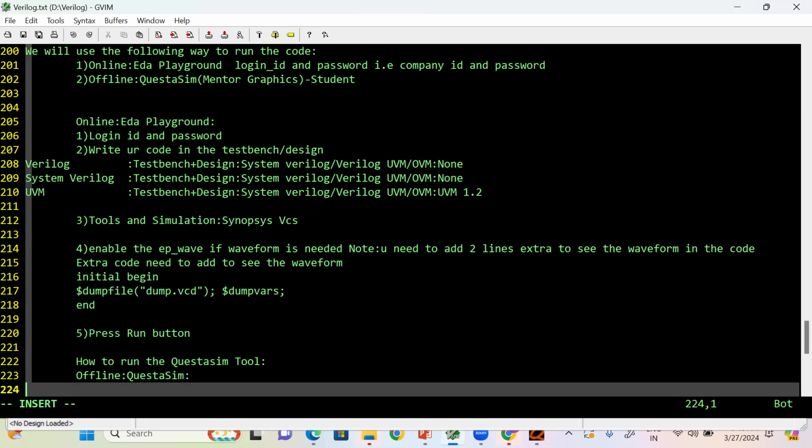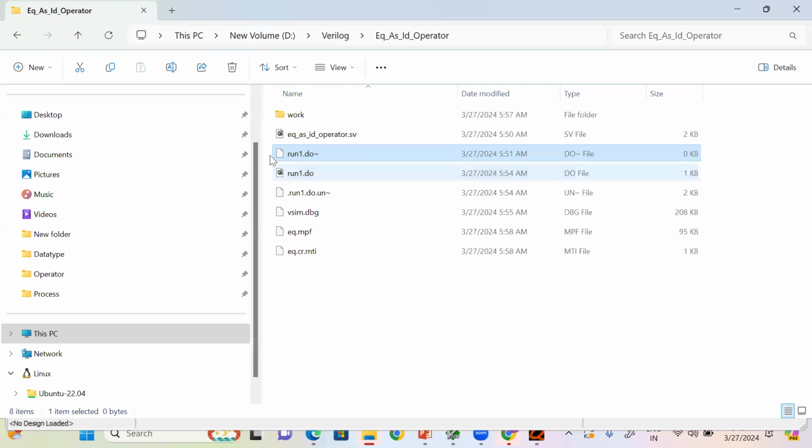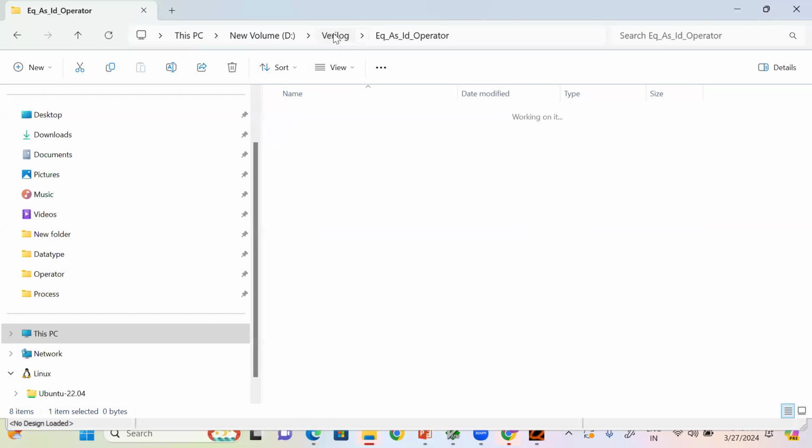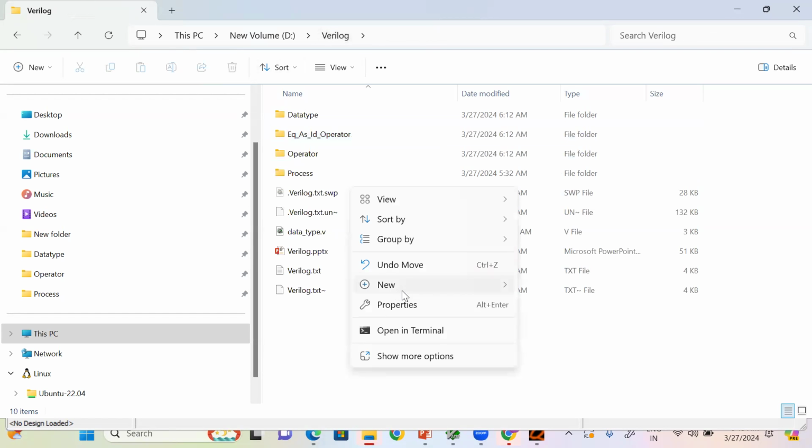Okay, if that is done, we'll move to offline. Normally, what I suggest is to create a folder. I will do it parallelly along with you so that you are able to understand. Create a folder, any folder.